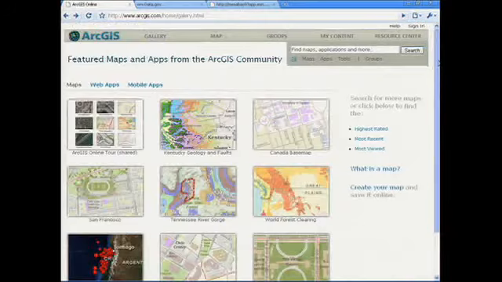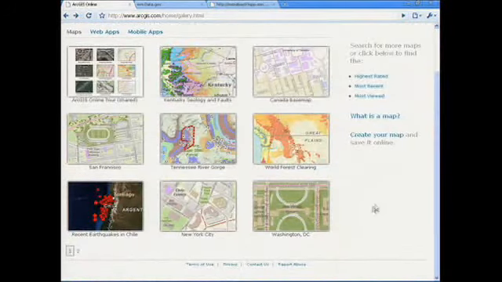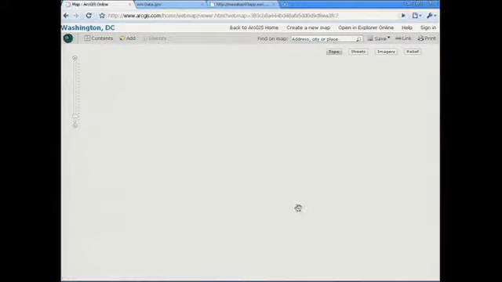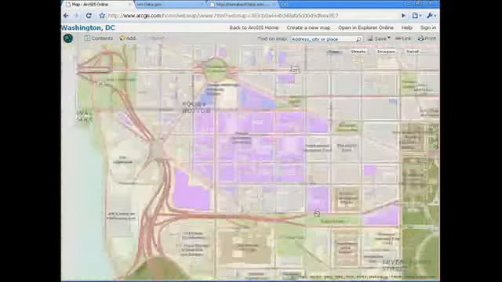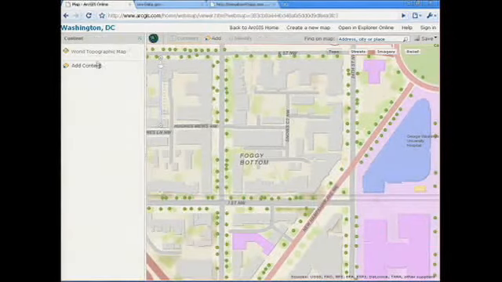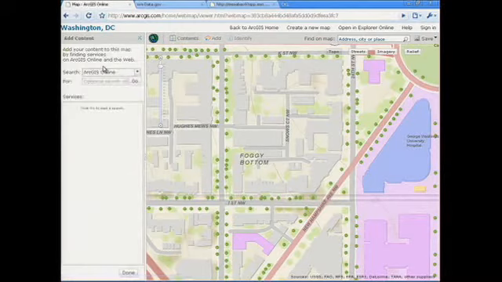Now we can make a map ourselves. It's not just viewing existing maps. I can start a map from scratch, or I can pick an existing map. So I'm going to drill into the Washington, D.C. map here. I'm going to zoom into the foggy bottom area. Actually, like Jack, I also like trees. And I've always had a passion for trees. So I'm going to find some trees and add them to this map.